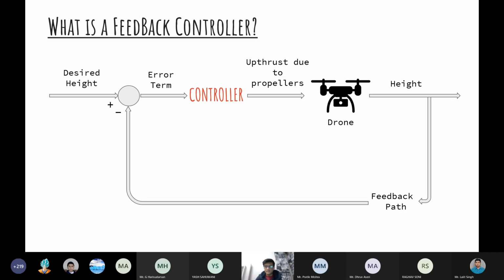Now, basically, we want a control system that can generate an appropriate input signal, that is the upthrust, so that we get the desired output. That is, in this case, the height at which we want our drone to be at.